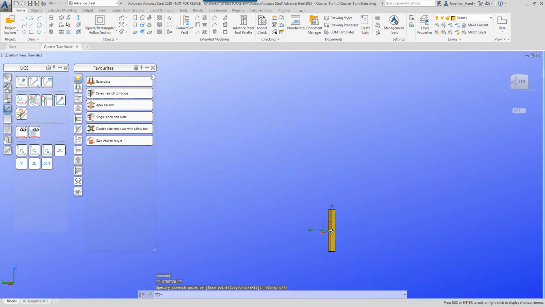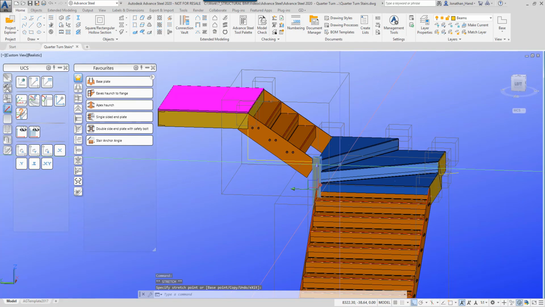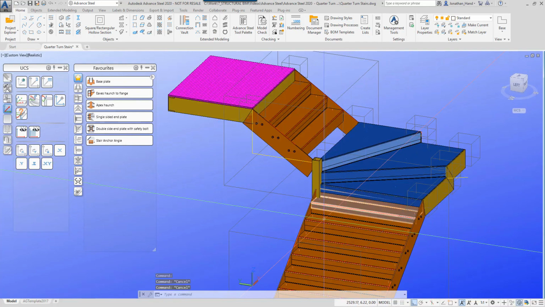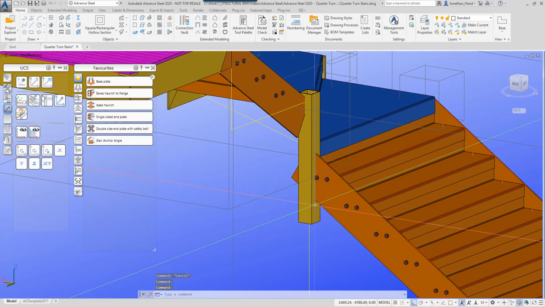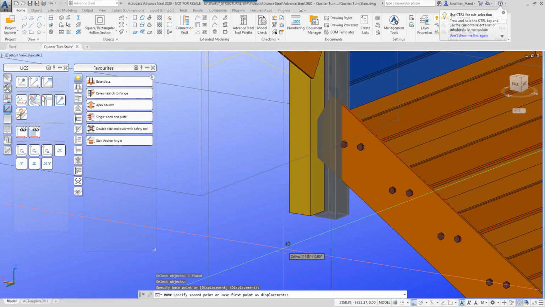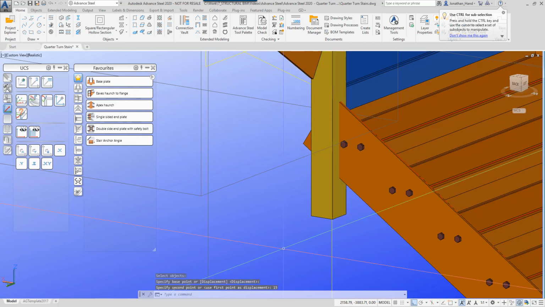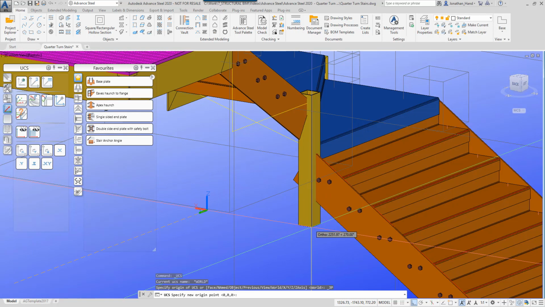To there. I could obviously drag it up as well, so I'm just sort of winging this a little bit. So I get that there. I may want to maybe push it 15 millimeters that way. I'm just going to set the UCS on the end of my post.